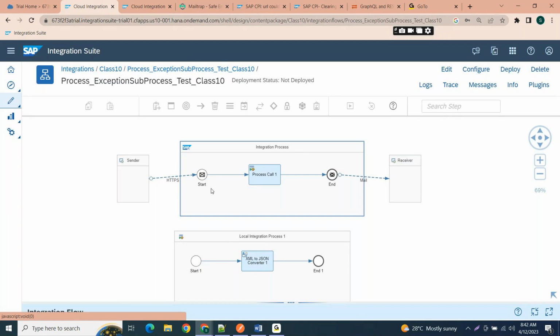So if we share some of the configurations in the local integration process, some of the errors will come under the integration process, and some of the errors will come under the local integration process. To simplify the integration process we will use a local integration process, so that it is simple for us to understand. So in this local integration process, what is the simplification here?